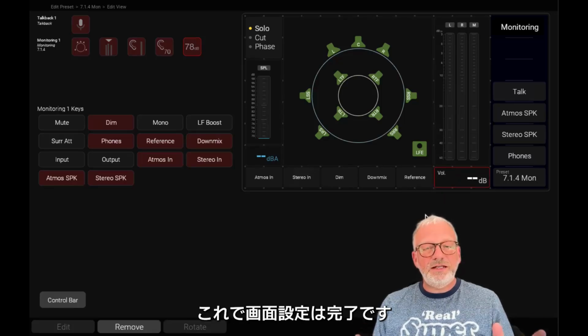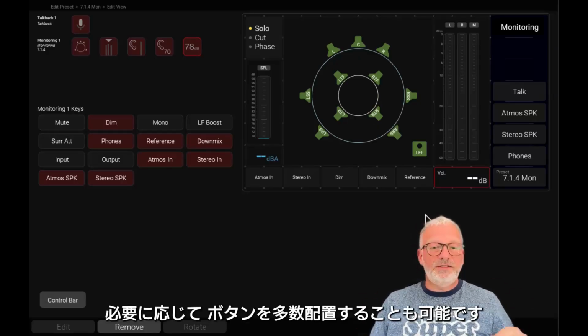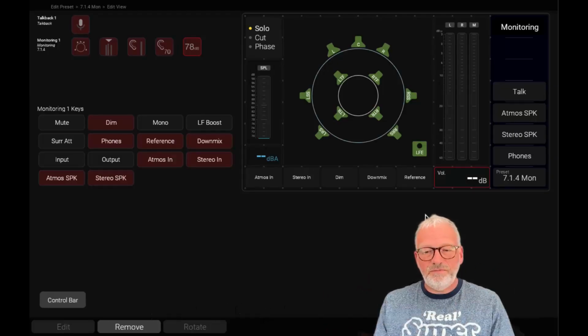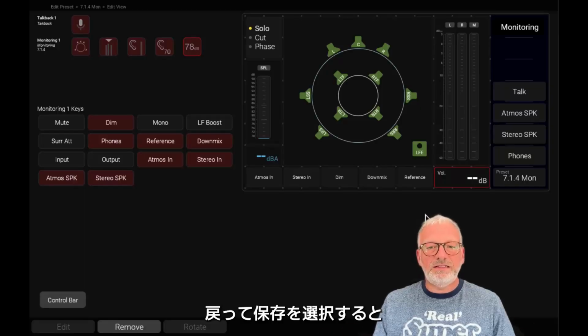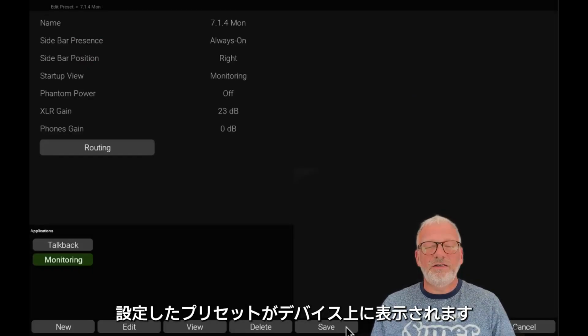So that's it. Basically, I have now configured my own screen. It can be super simple, or I can just put a lot of buttons into it if I want to control that. All this is saved with the preset. So when I now go back and I say save, I can now see my preset on the device.